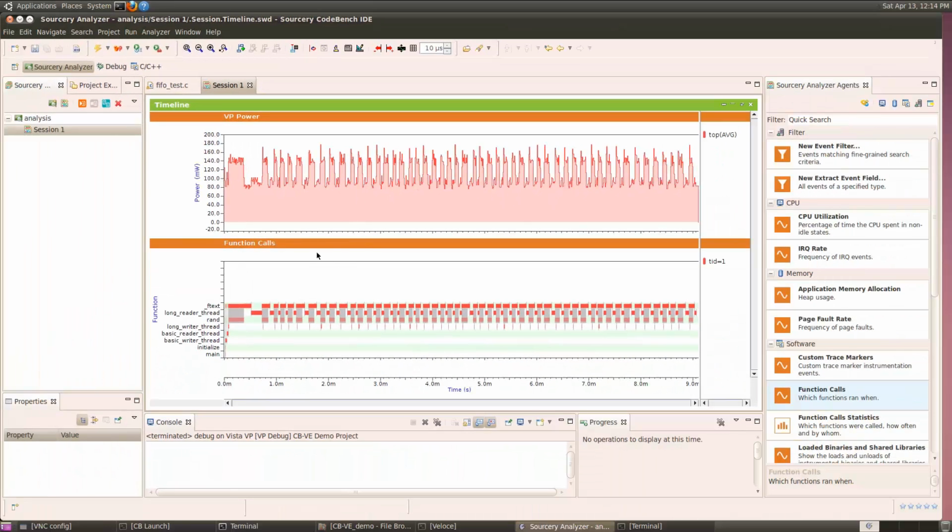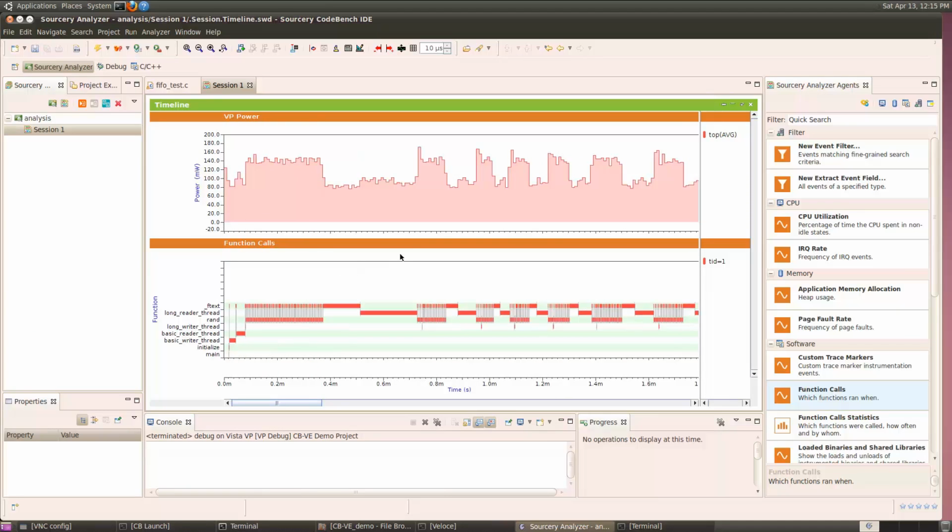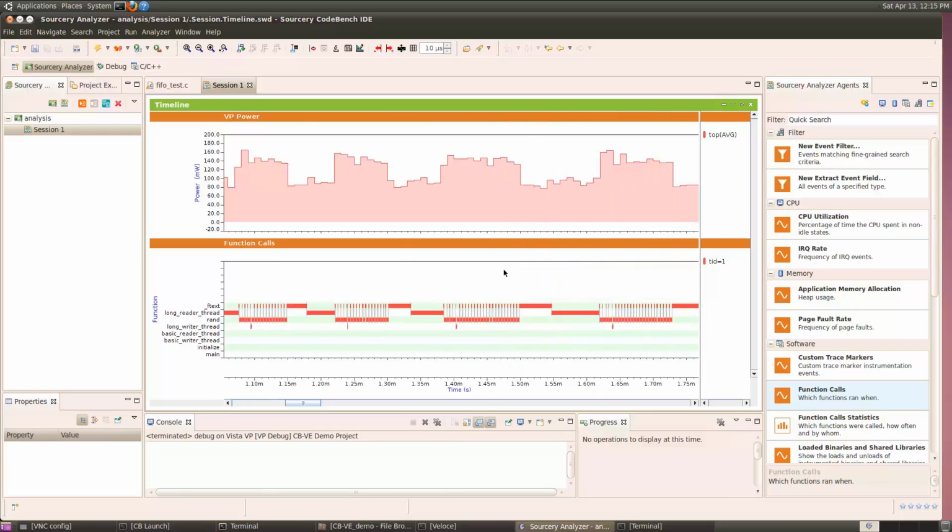One thing I notice in the power analysis graph is a repeating pattern of higher and lower power readings, and it seems roughly correlated to the function call activity shown below. So let me zoom in, and yeah, there seems to still be a pattern. Let's just look at 4 periods. And we can definitely see a correlation between function call activity in the bottom graph with periods of higher or lower power consumption in the upper graph.